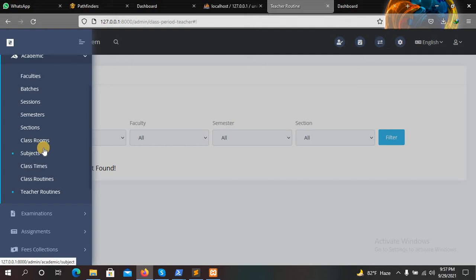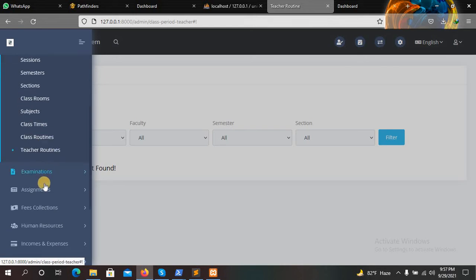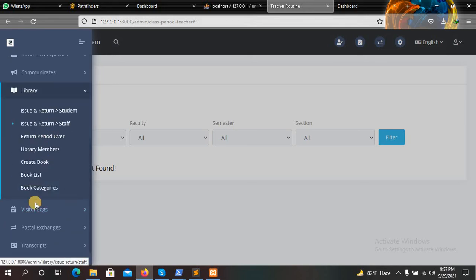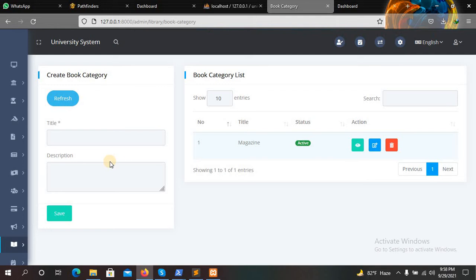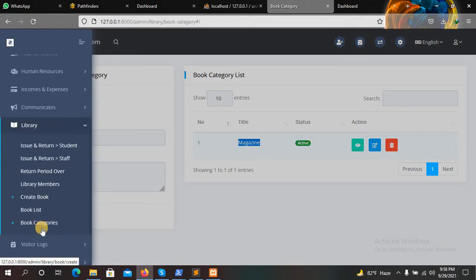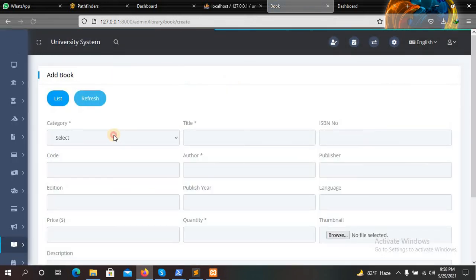Next thing we want to discuss is the library module. Let's talk about the library module and how it works. In the library module, you have to create book categories as your first task. I have created a category called magazine. After that, you can add books by various categories.